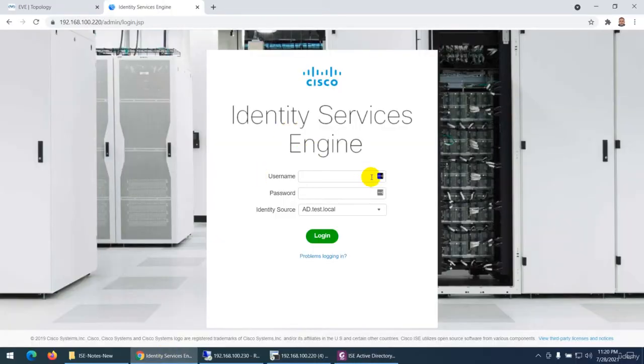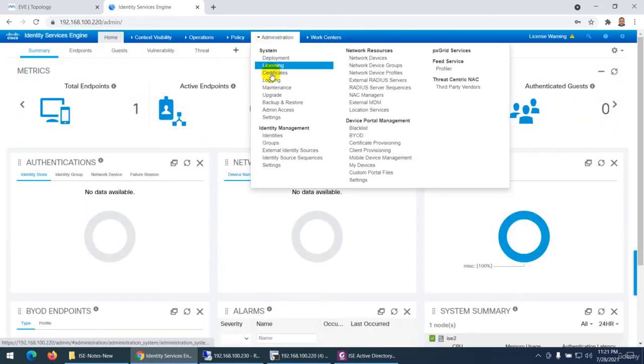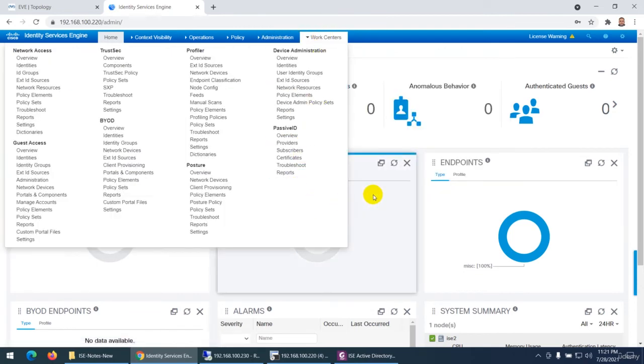Okay, so now I can log in as admin1. Password is abc@12345. So if everything is okay, it will authenticate with Active Directory, and I will log in as a super user, because this user belongs to the admin group, and the admin group has a policy with super admin. So now I will see each and everything.